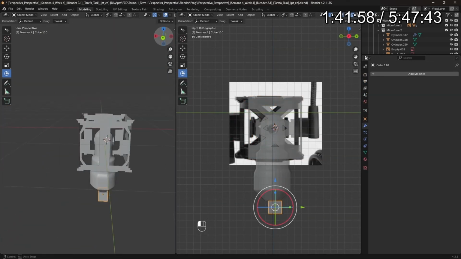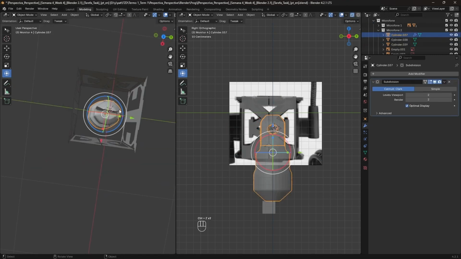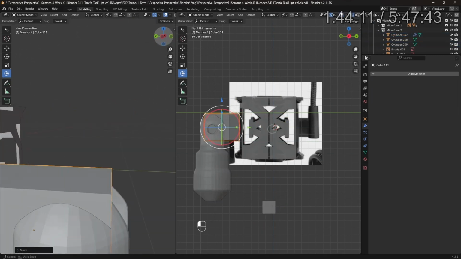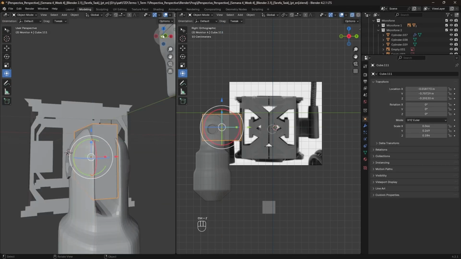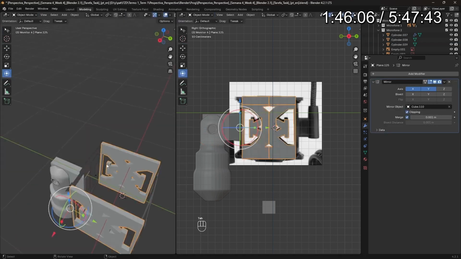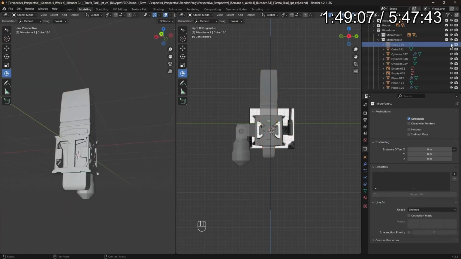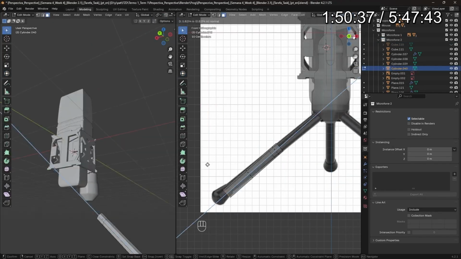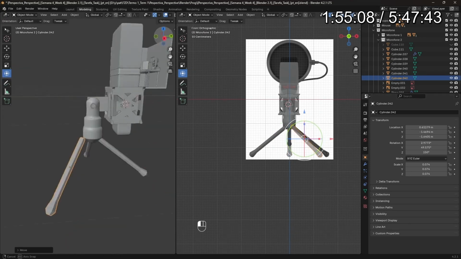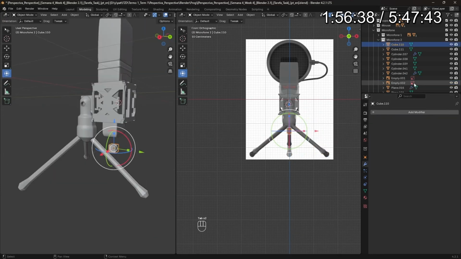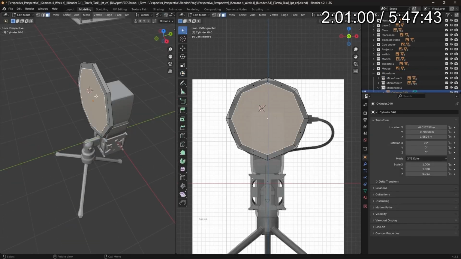After that, I started working on the connection of this part and the part on the back, and also placing the mic inside the support. So again, I placed it. My next step was to start working on the legs. I spent my time over there just modeling the legs of the mic, and then I started working on the filter.